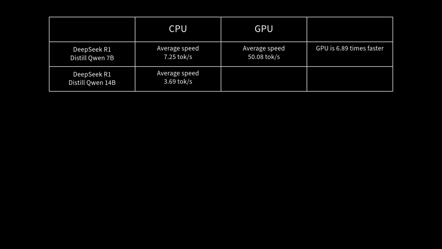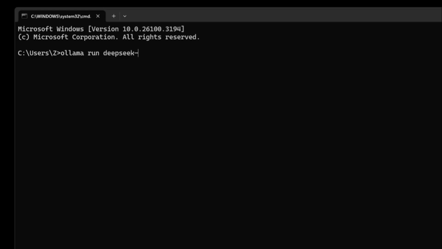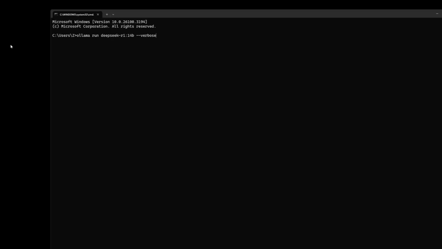The average speed across all 5 generations running the 14B model on the CPU is 3.69 tokens per second. The last test is the performance of the 14B model on the GPU.